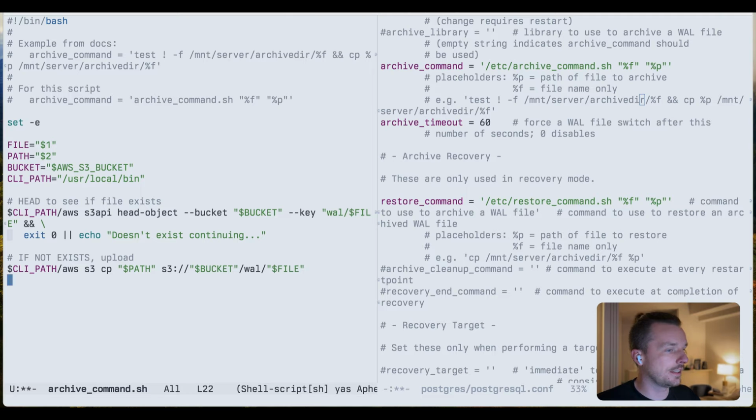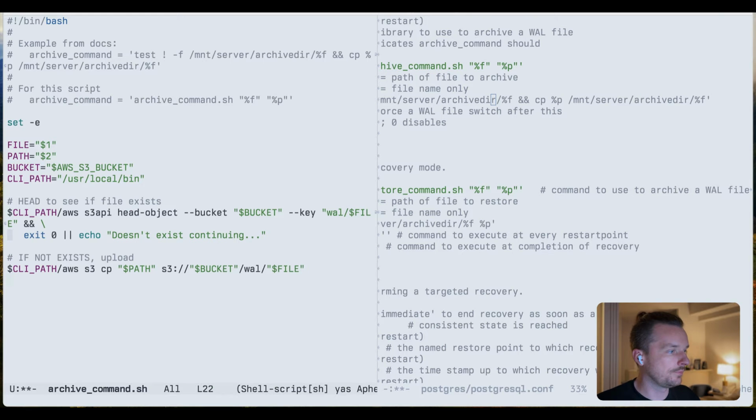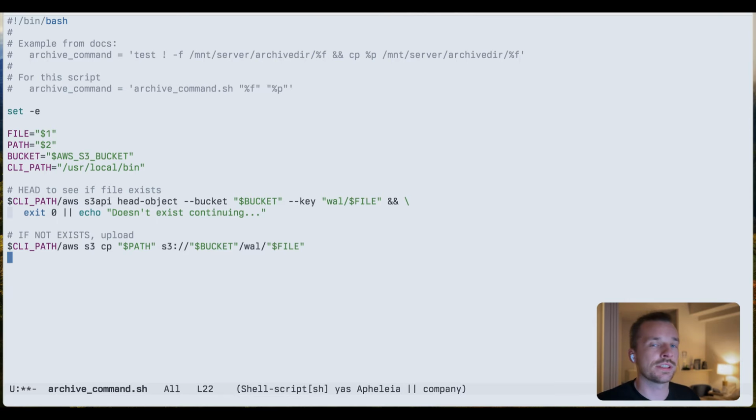The archive command is pretty simple, but let's go through. It's almost exactly the same as the restore command, just switched. So all we do is use the AWS CLI to check to see if the WAL file already exists. If it already exists, we just say, that's fine, it already exists, we already wrote it. And if it doesn't exist, we do this or, bash and an or here, and that's going to echo, so it doesn't exist, continuing, just for a little log.